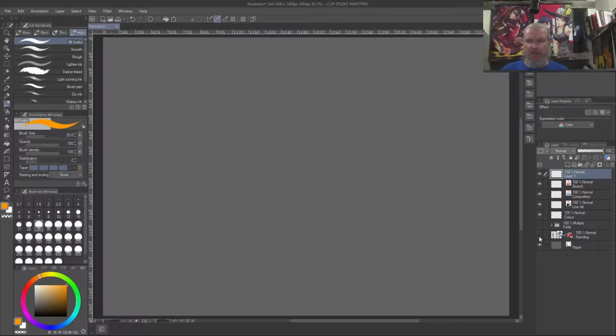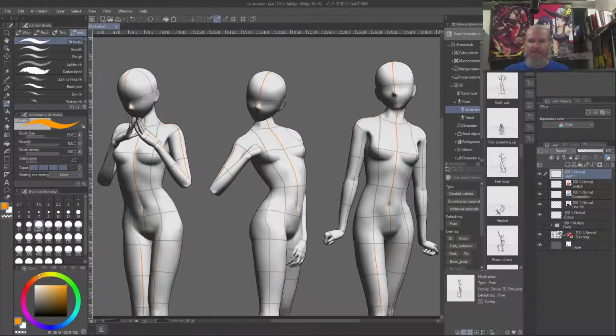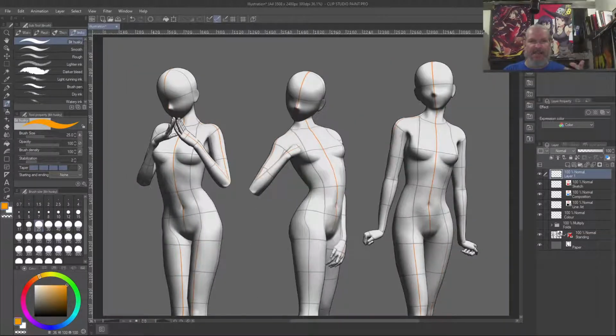The main thing you want to think about with clothing is how it lies on the body. And what I have here is some 3D models that I pulled out of Studio Paint's materials, which is a fantastic thing to have. It really is. I'm starting to play around with that and work.